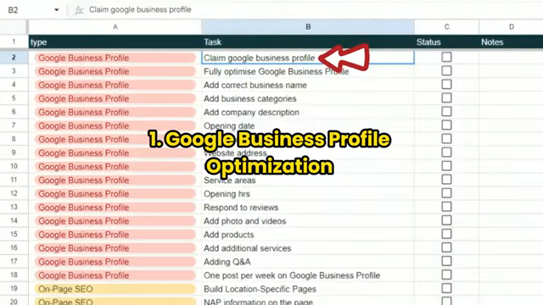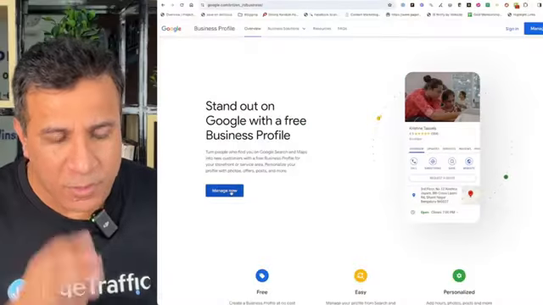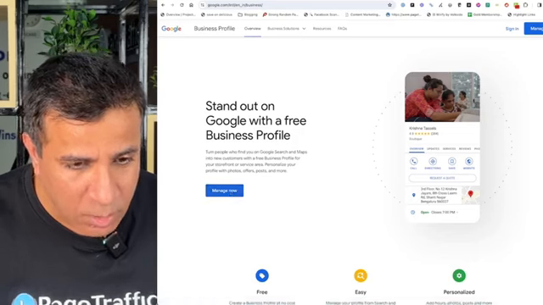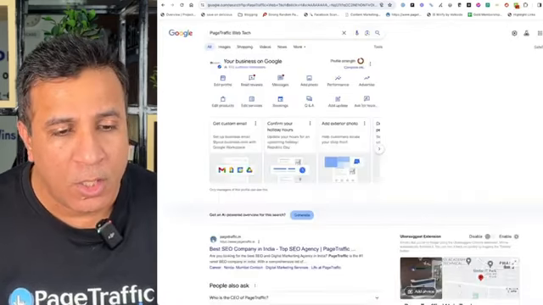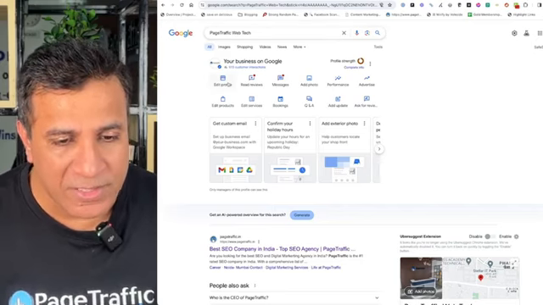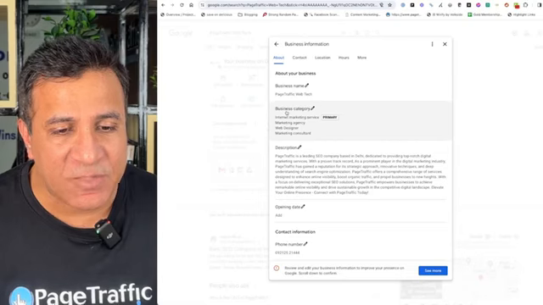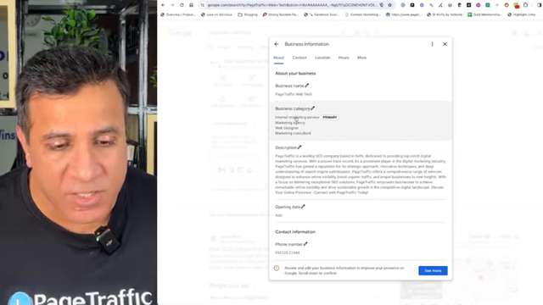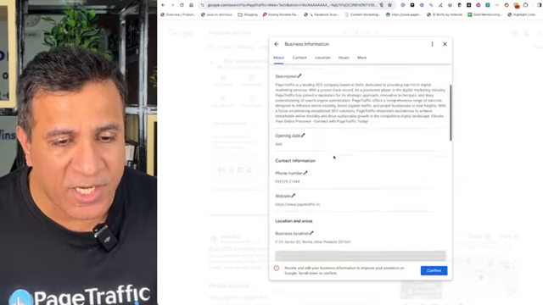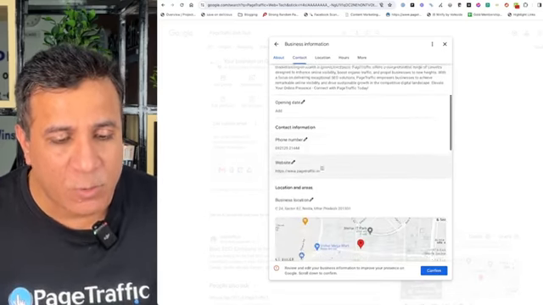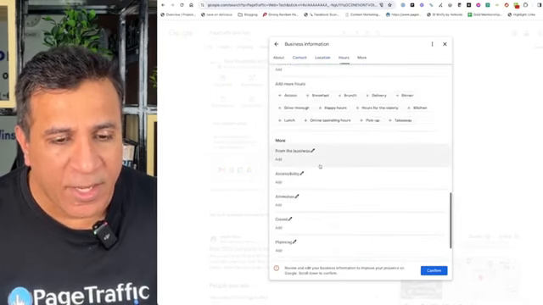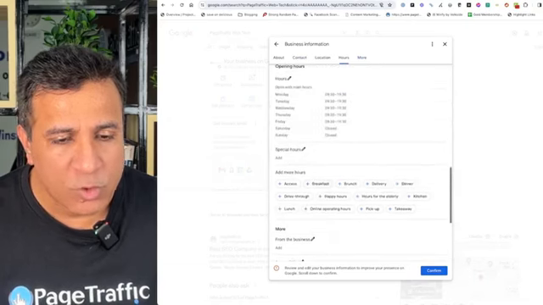Number 1, Google Business Profile Optimization. So you go to your Google Business Profile and click on Manage Now. You can also access it through your search engine listings. When you click on Edit Profile, you will get your business name, business categories, one of which is primary. You have your business description, opening date, contact information, your website URL, your business location, your service area, and opening hours, and everything which needs to be there should be filled.